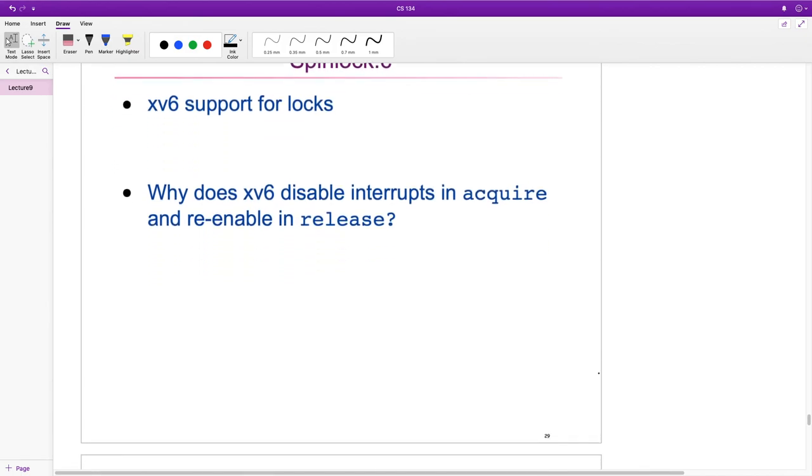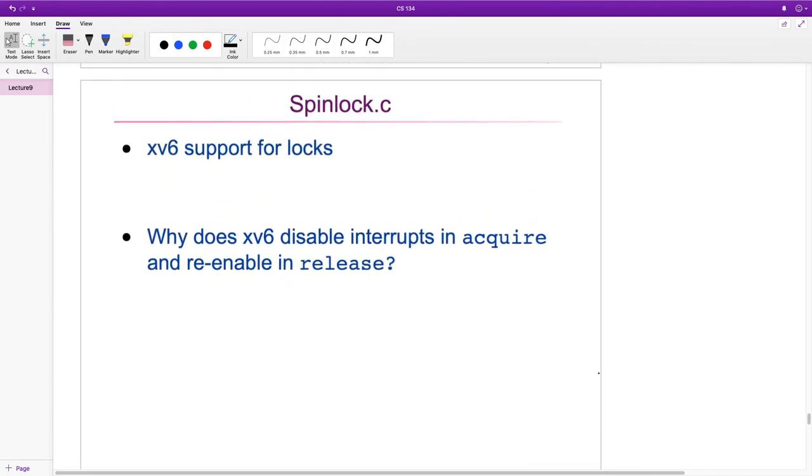XV6. When you call acquire, back up a second. Let's say you did an acquire in XV6, and then there was an interrupt routine that executed and it tried to do an acquire. And let's say it's a single CPU system. The interrupt routine is going to keep calling exchange, and this guy is never going to get any time to go do its thing to release it. So we would have a problem.